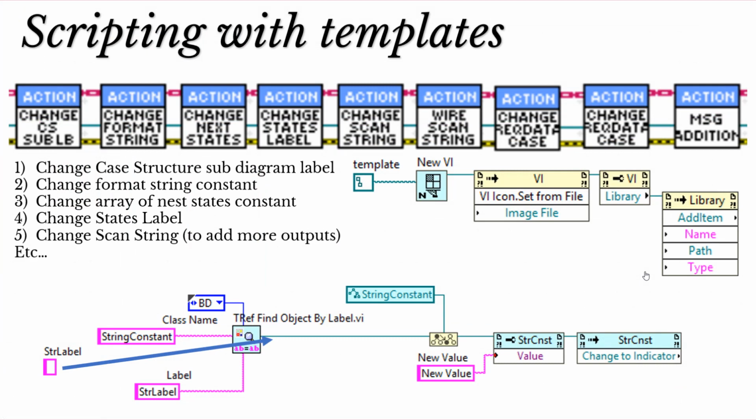So scripting with templates. Scripting is just a really fantastic thing. It saved so much time. It's actually consumed a lot of my time because I see it more of a hobby now. And so if anything, I'm doing more LabVIEW because of scripting. But that's just my issue, I think.